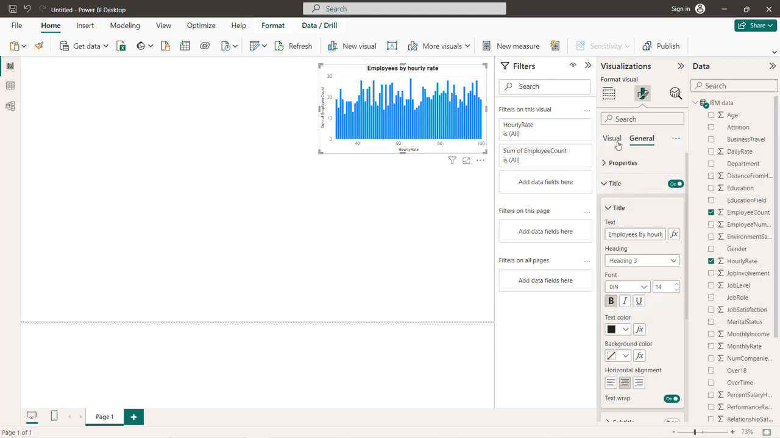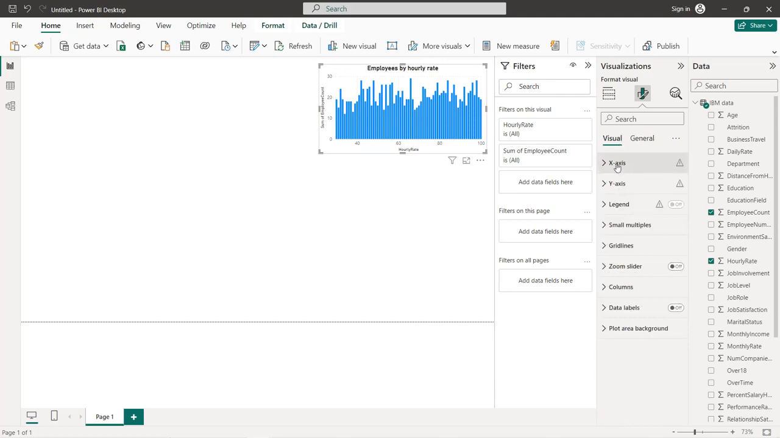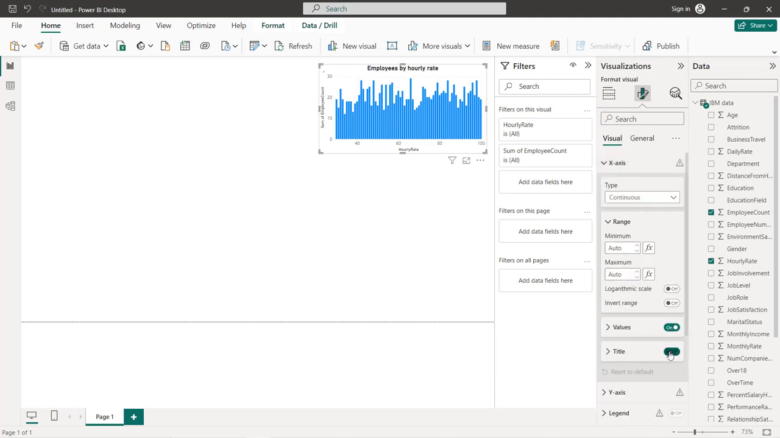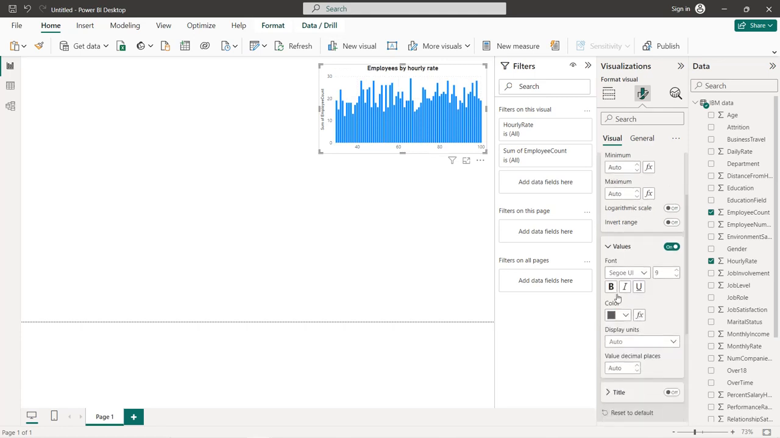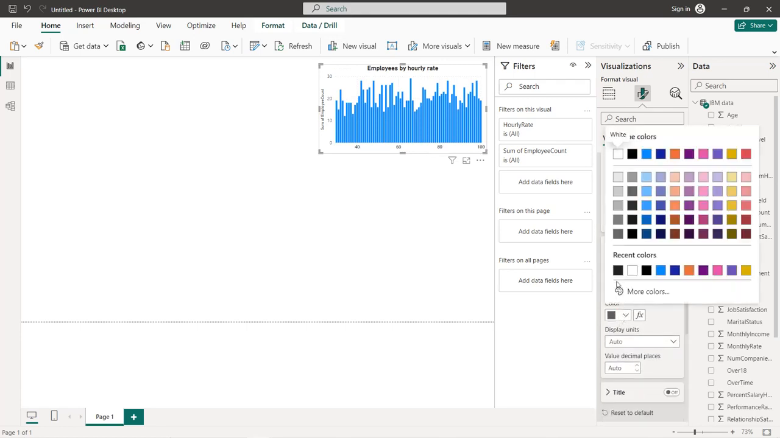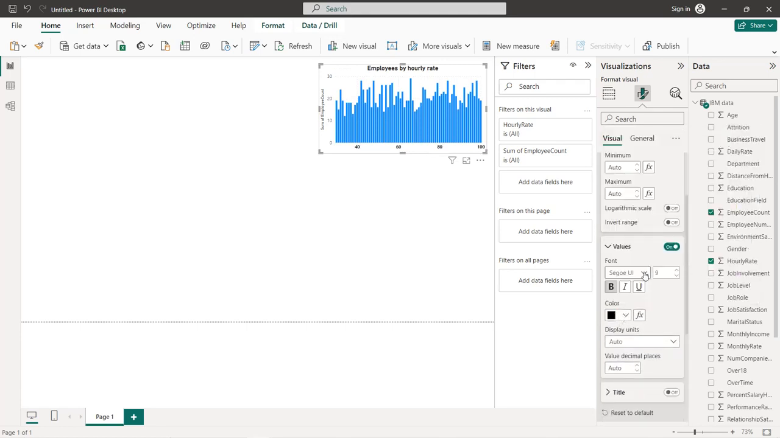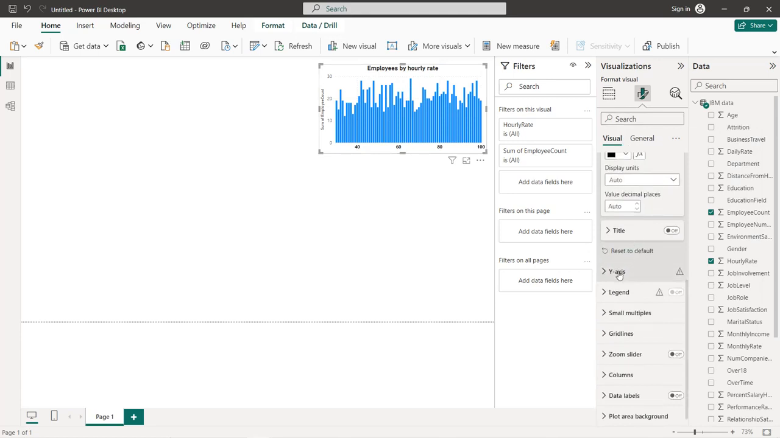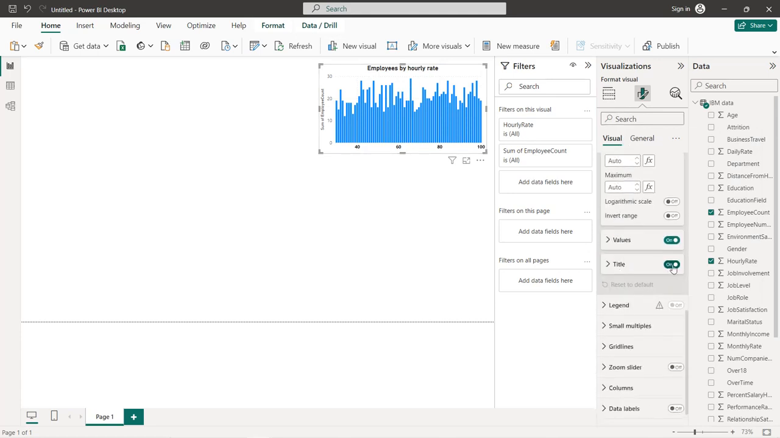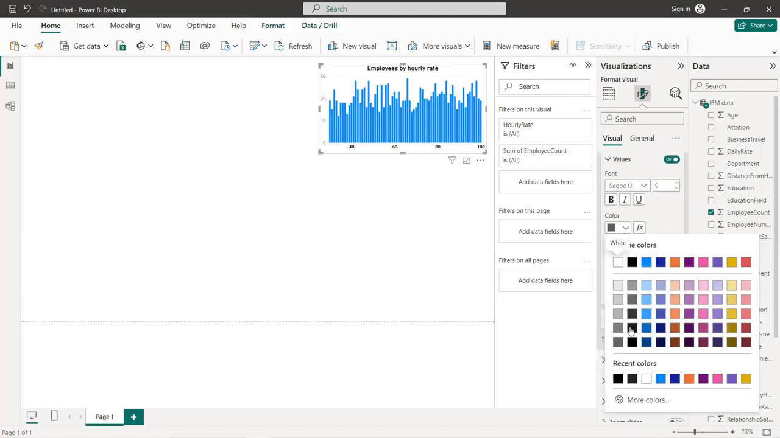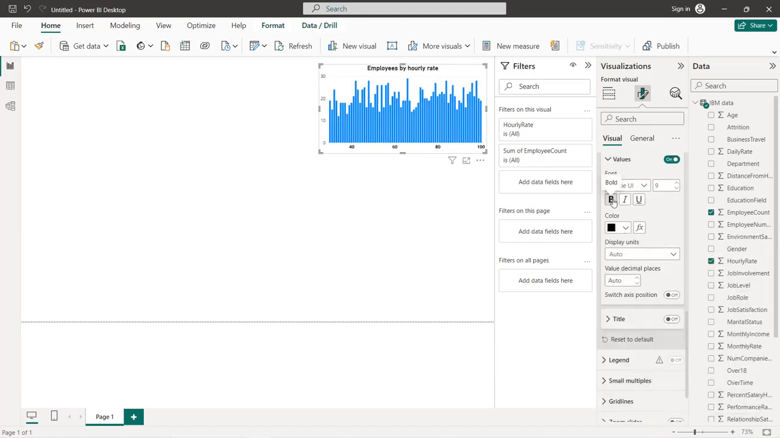Okay, we'll go back to visual. For the x-axis, we are going to remove the title and the values bold black, right? Same thing for the y-axis. We click on y-axis. We remove the title. Same thing for the values. It will be black bold, right?